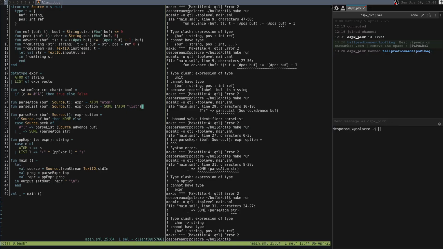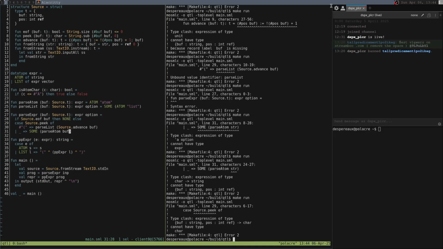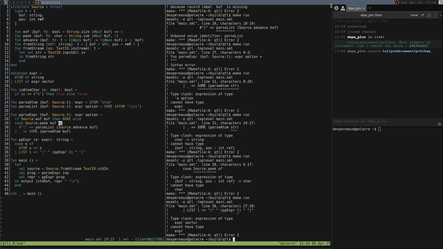Expression of type character to string. Really? Really? What is string here? String doesn't exist. Source.peek. Expression of type cannot have type character. Expression vector cannot have type expression.